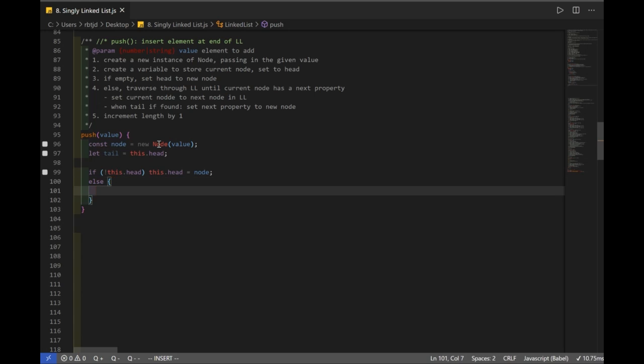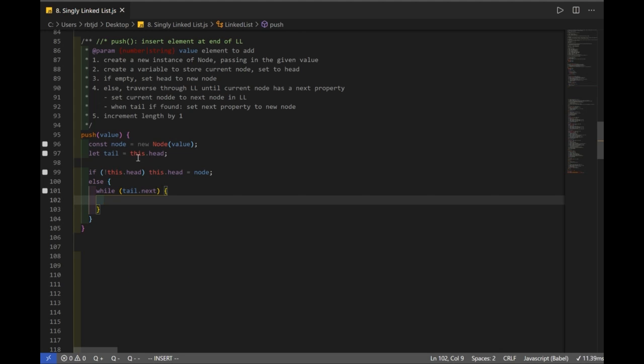What if there are elements? Well, if there are elements, we have to traverse through our linked list. So while my tail.next has a next property, so as long as my current node that I'm iterating through has a next property, I want to keep iterating. If this word confuses you, you can call it current. That's really up to you, but let's just leave it as tail because eventually this node is going to find the tail of our linked list.